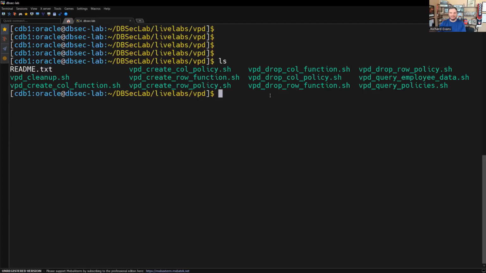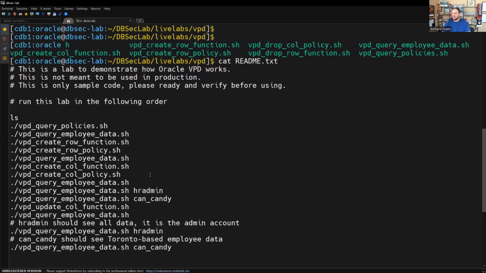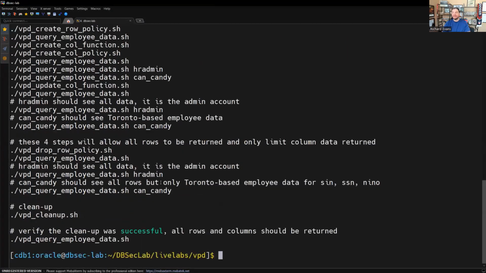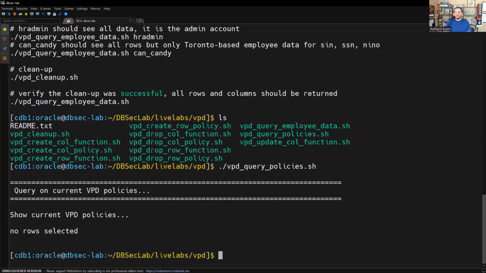It really is a lame README. It just shows you kind of the order to run the scripts in. I have not added as much color commentary as I should have here, but it just walks you through the individual steps. I encourage you to look at each of these and get an idea of what's happening with these scripts if you want to do it. But really the first thing we want to do is query the policies. We have no policies out there. And so no VPD policies are in effect for my environment here.